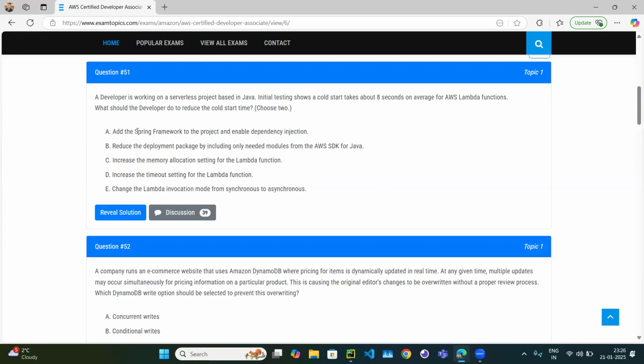And even if you don't know about the Spring framework, why should you change your application code? Why can't you just do some kind of settings? So A is wrong. Reduce the deployment package by introducing only needed modules.